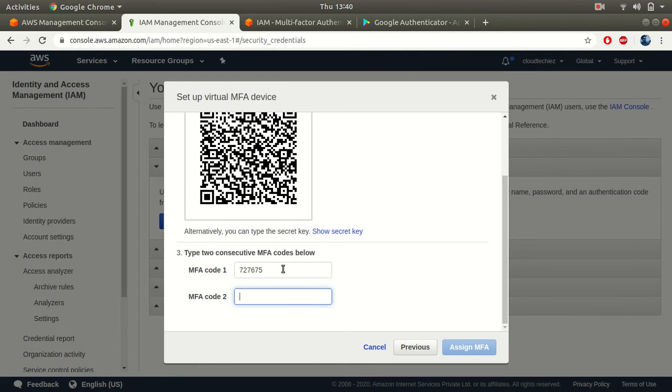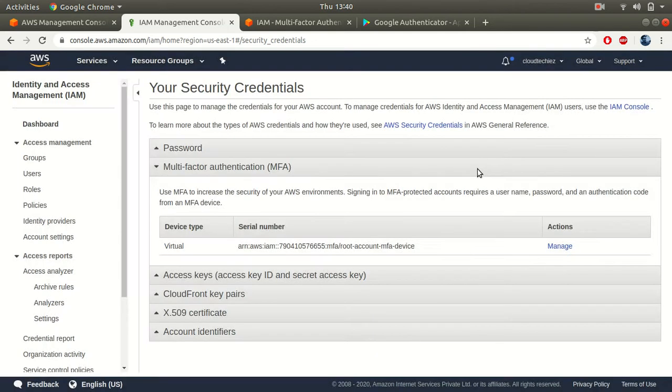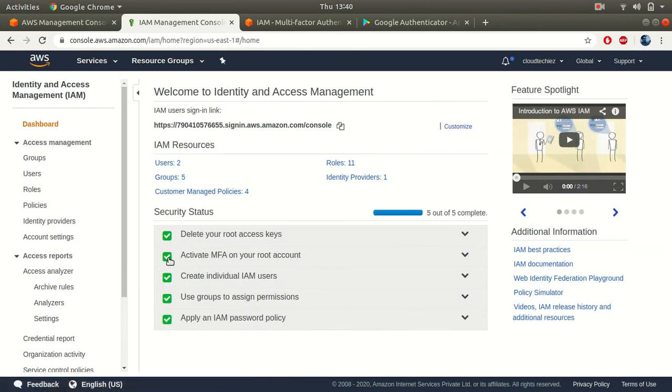So my new number is generated and it is 842,384, and then click on assign MFA and your MFA should be activated now. So when you go back to the dashboard, you should see a tick mark here which indicates that your MFA is activated on your root account now.